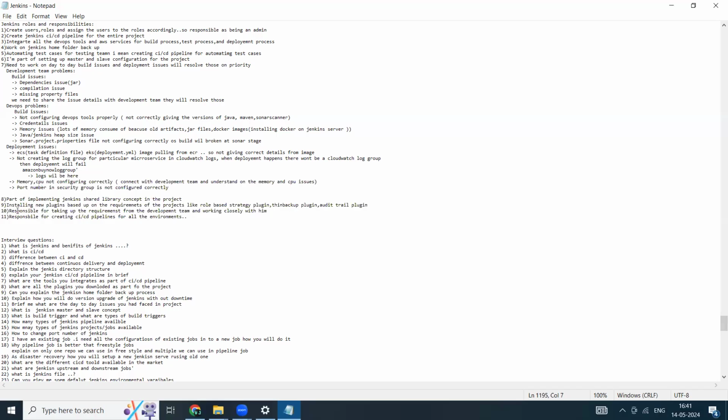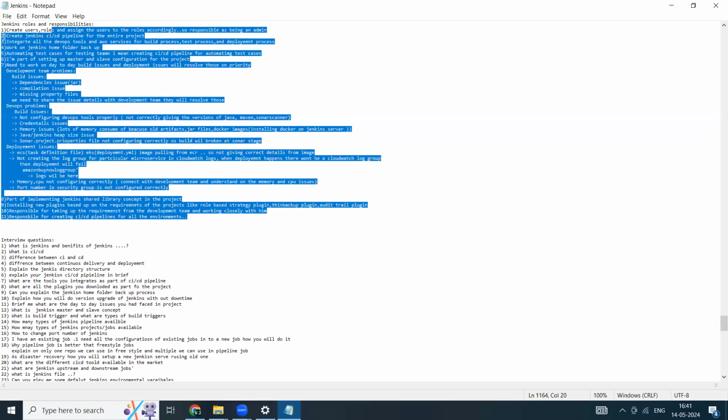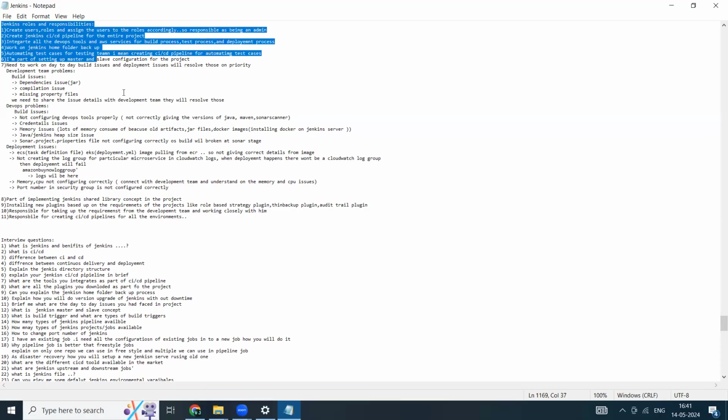You are responsible for creating the CI/CD pipeline for all environments. We are creating a Jenkins CI/CD pipeline, and here also I mentioned responsible for creating the CI/CD pipeline for all the environments. It is not just one environment. You need to work for all the environments, guys. So that's about the Jenkins primary roles and responsibilities.